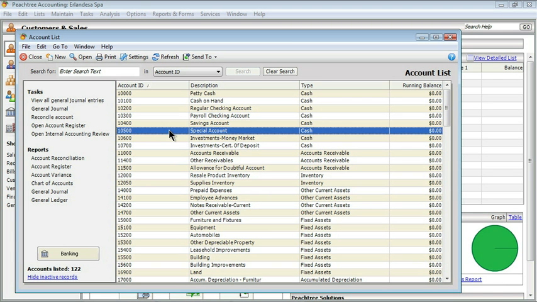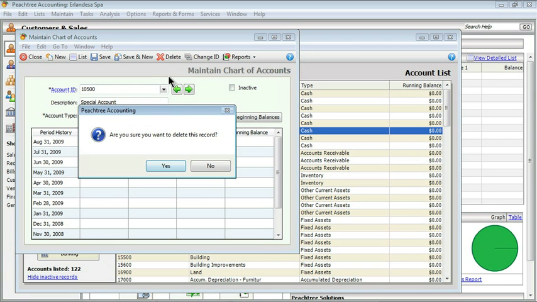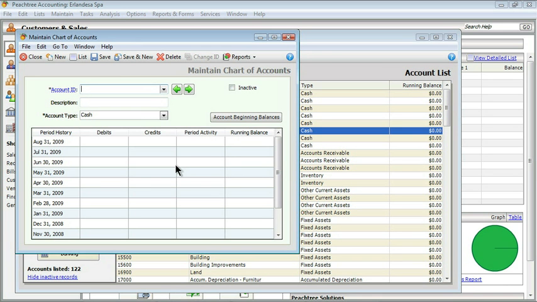So I'm going to double click to open this. And then in its toolbar, I'm going to click the delete button. It asks me if I'm sure I want to delete it, and I'll say yes. If that account had any transactions related to it, I would not be able to delete it. I could only make it inactive.